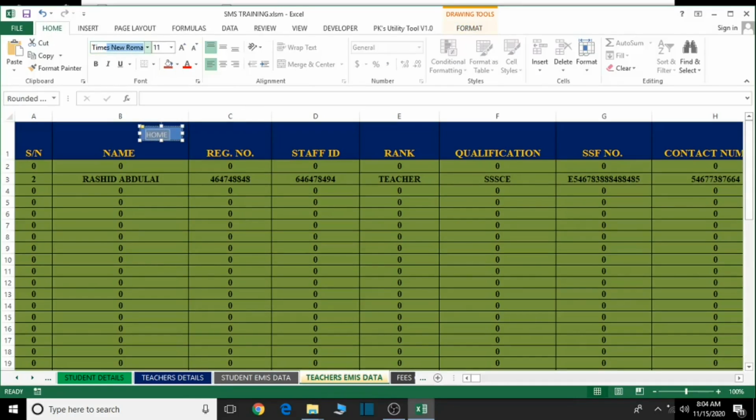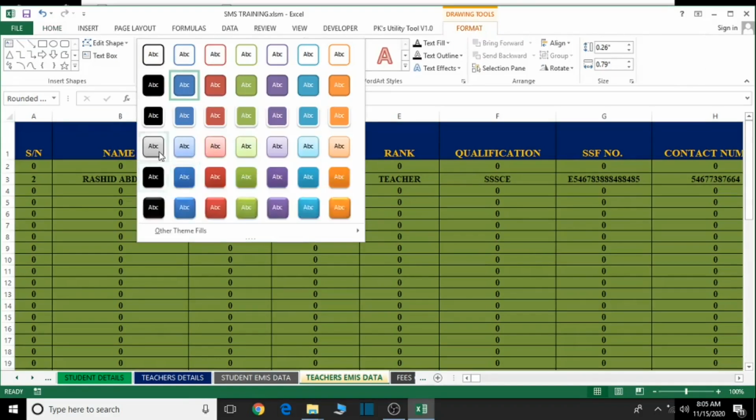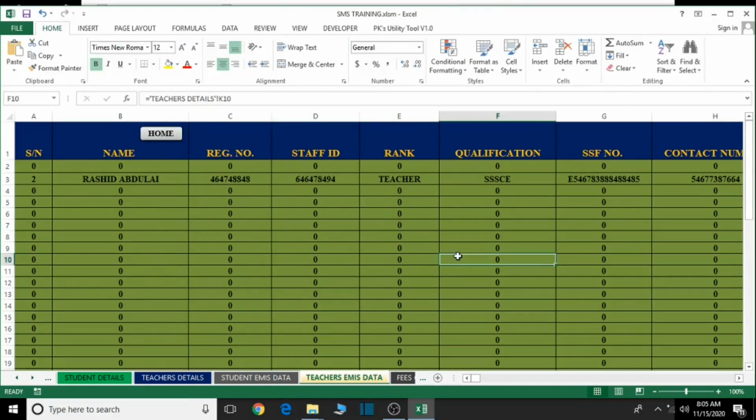Times New Roman. We want to bold it. We want to center the text, then position it well. We want to format it appropriately. Come for this. So I think we are good to go.